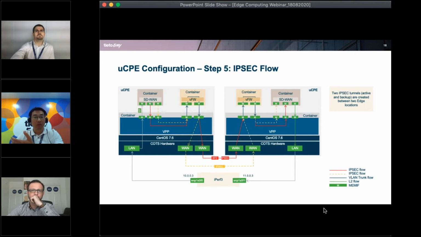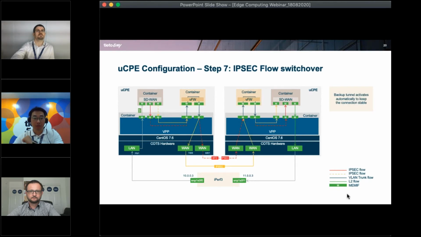First of all, two IPsec tunnels, one active and one backup, will be configured, and BFD will be configured as well to monitor the link status. When BFD detects that the active link is down, all the flow will be changed to the backup link. This feature ensures stable and secure connections between sites with two redundant secure links.